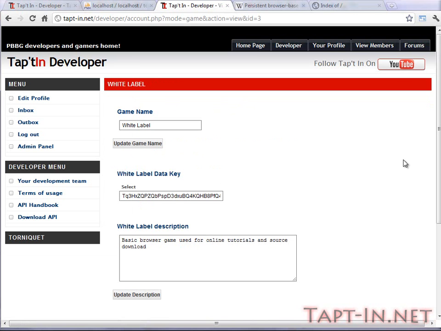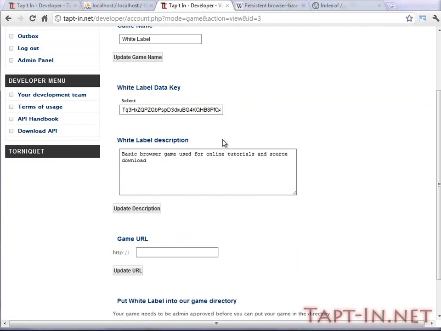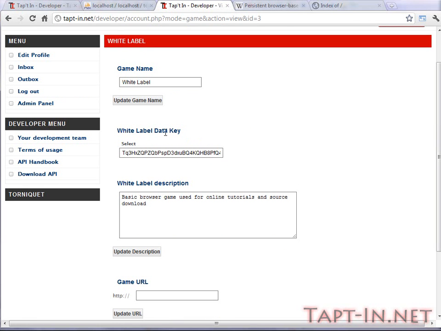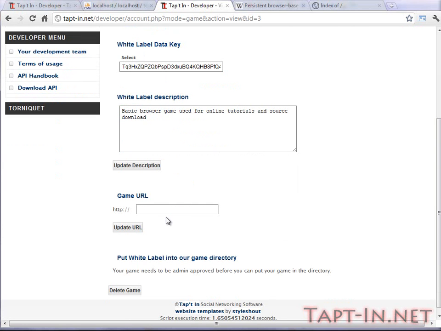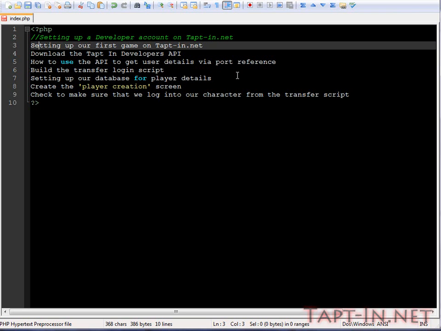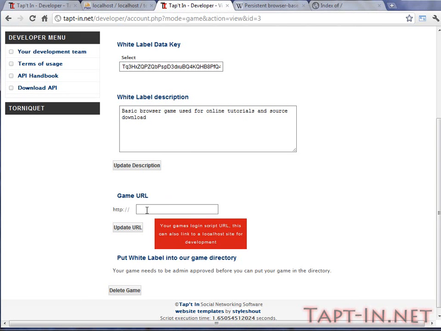We're then taken to our game overview. You've got your game name, which you can change. You then have your white label game data key. This is the key used for accessing your game through the API, and again the key will be used for logging the various stats. You have your description. Now your game URL will be the URL leading to your transfer login script, which we will look at shortly. So at the moment we can leave this blank. You can also link it to a local host site for offline development.